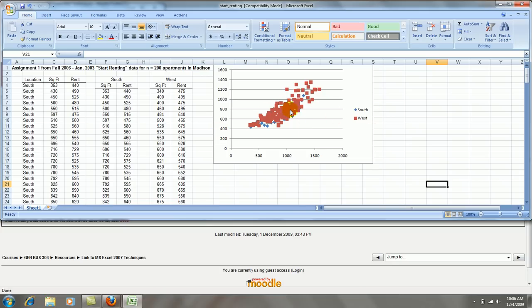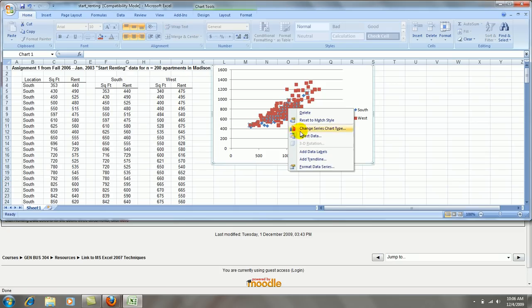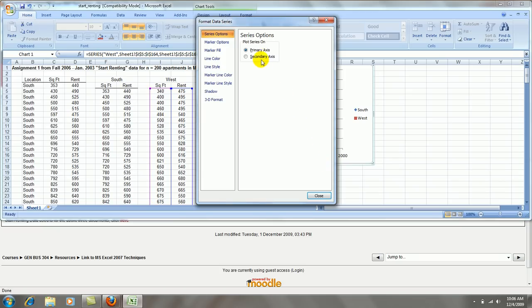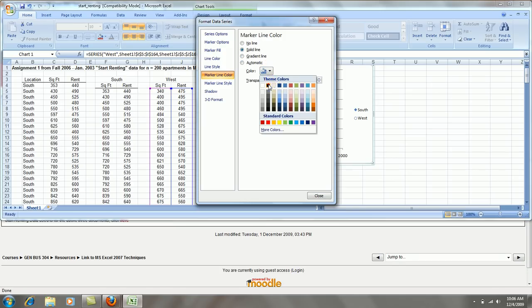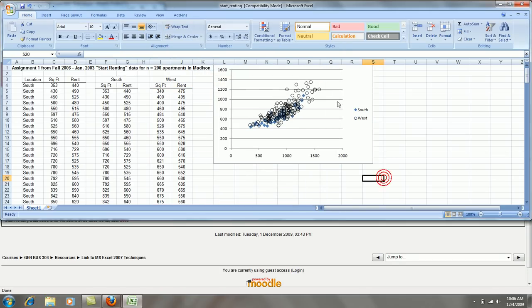There's more west side apartments, and they're kind of overlapping the blue apartments. So we can clean that up. Right-click anywhere on these red points, format data series. Marker options, built-in. I like circles. Fill, let's say no fill. Marker line color, I like solid black outlines. Now the west side points, there were more of them, so I like to make those just white circles.